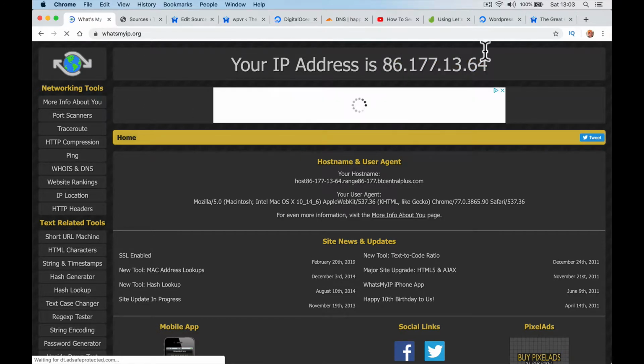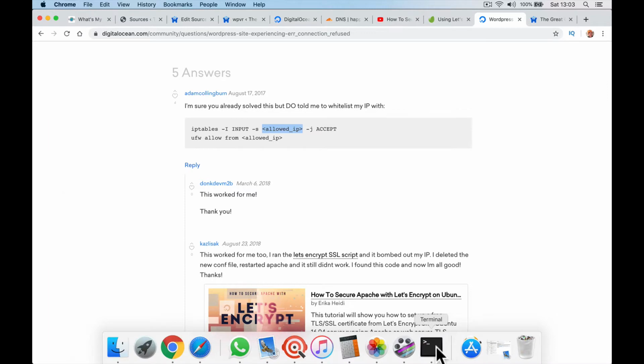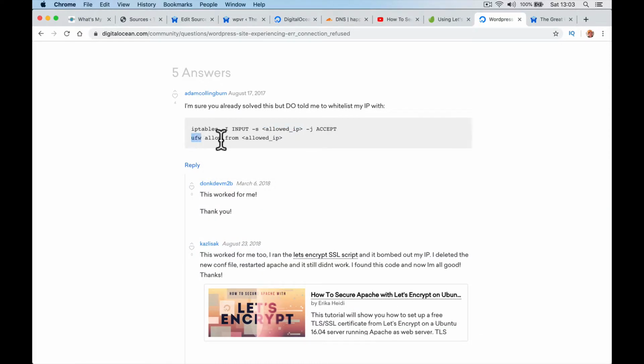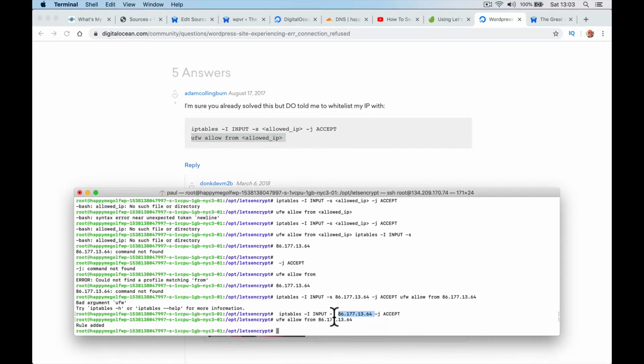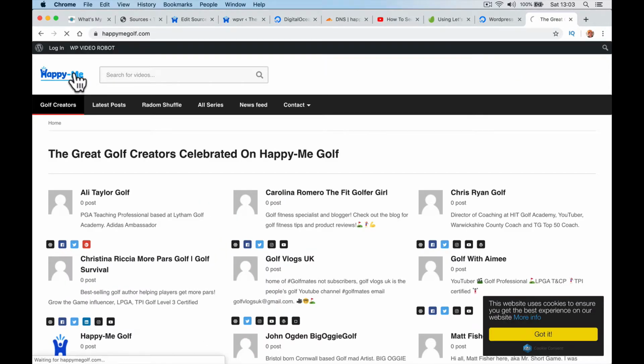you your IP address, right? So type that in, but put your IP address in here. Yeah? So put it on a line, put your IP address in, and then press enter. Then add this, ufw allow from your IP address again, and then press enter. It'll say rule added. And when you go back to that website, it's Happy Me Golf, I was trying to get working, it will allow you in.